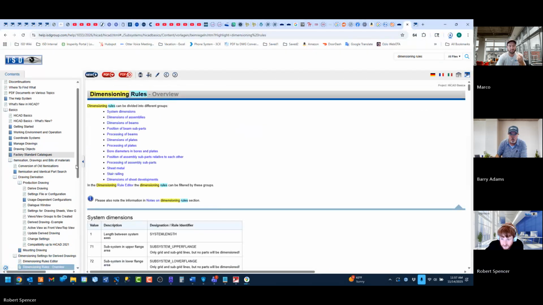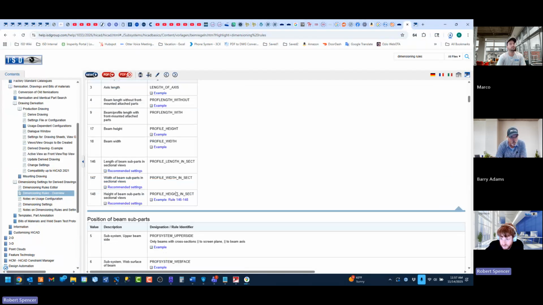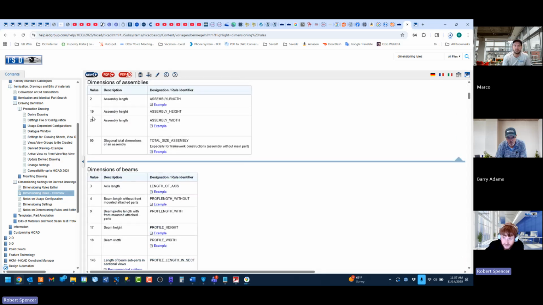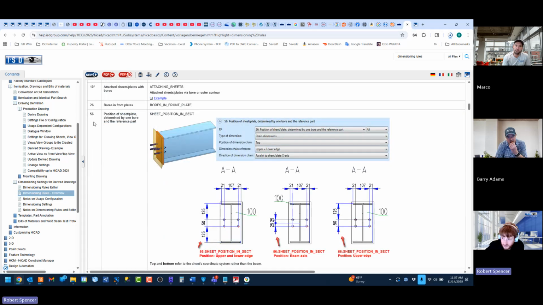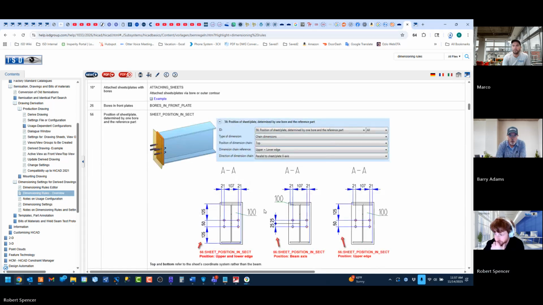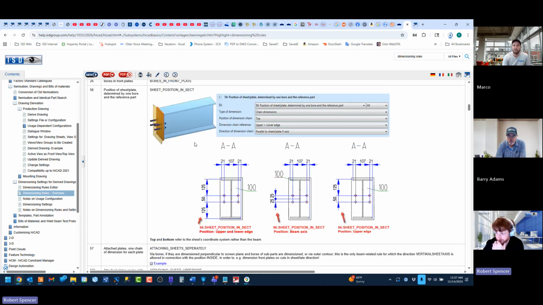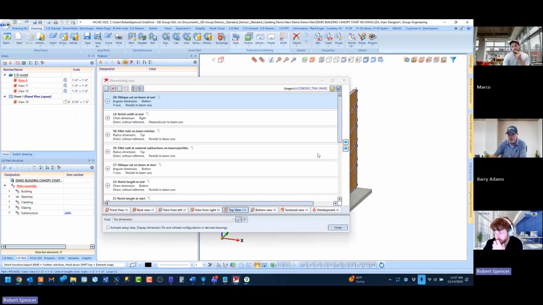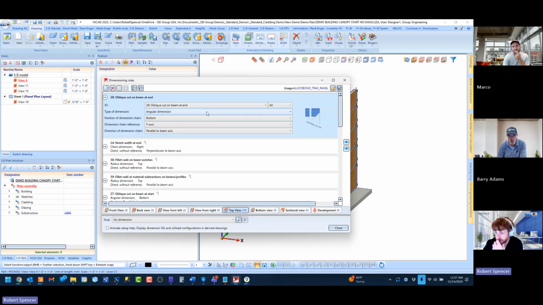Here we have dimensioning rules, overview, and here is, remember I showed you that long drop down? Here is every single rule, and some of them have pictures showing exactly how. Here's a beam with some kind of anchor plate here. And so this rule number 56 defines how these dimensionings appear. You can have type, you can have chain, you could have, let's go look at it again. So let's just take a look at this one.